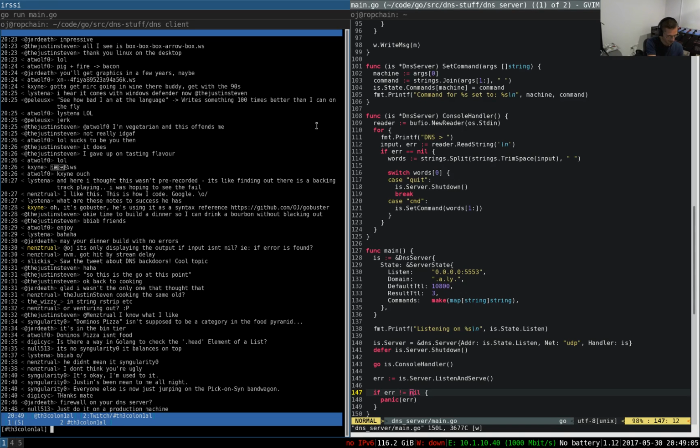Alright, nslookup. I'll use a different machine name this time. Port 5553, thing.a.ly, 10.1.10.40. Server unknown. Yeah, that's really interesting. For some reason, that isn't happening. I'm wondering if it has something to do with the order of parameters or something similar. What's going on there? Nope.